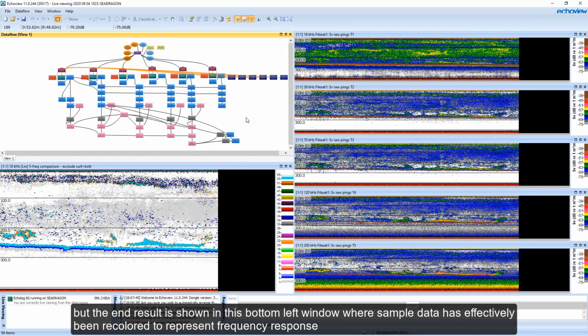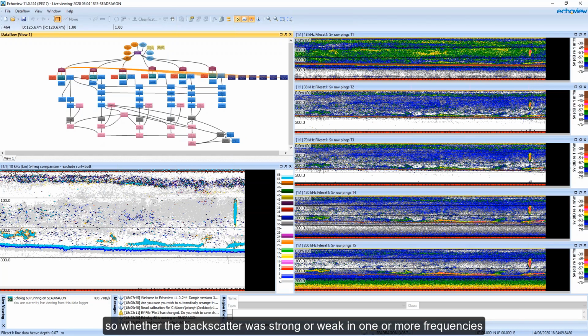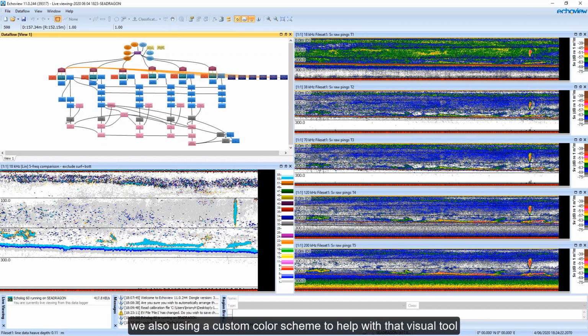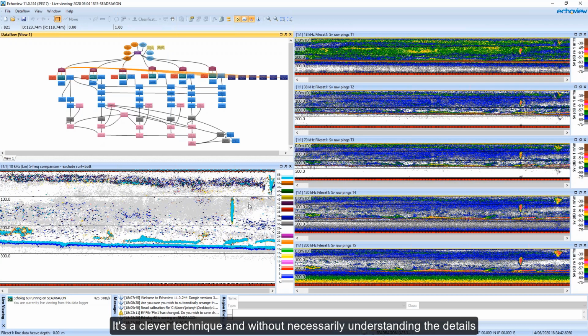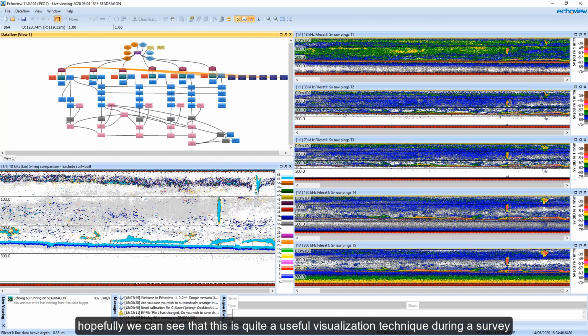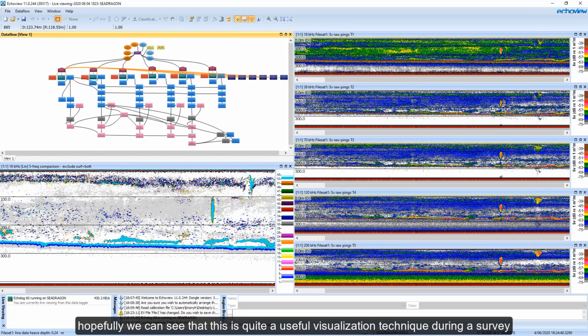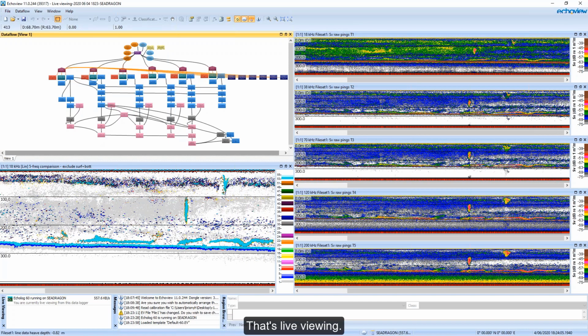But the end result is shown in this bottom left window, where sample data has effectively been recolored to represent frequency response. So whether the backscatter was strong or weak in one or more frequencies. We are also using a custom color scheme to help with that visual tool. It's a clever technique, and without necessarily understanding the details, hopefully we can see that this is quite a useful visualization technique during a survey. That's live viewing.